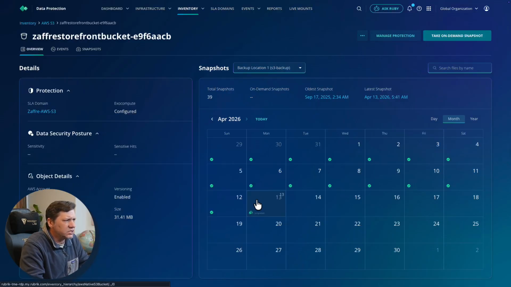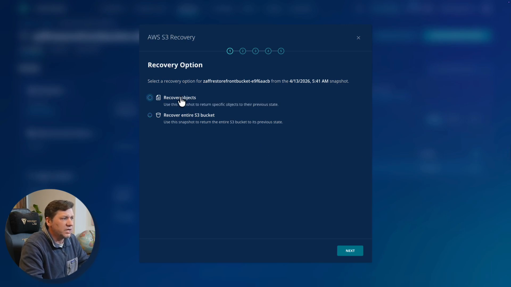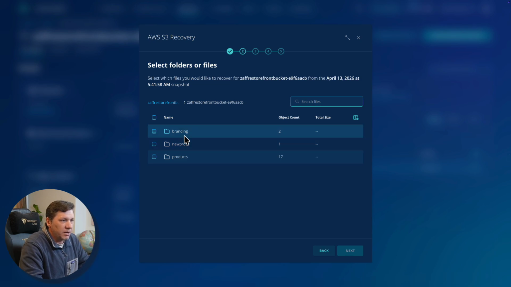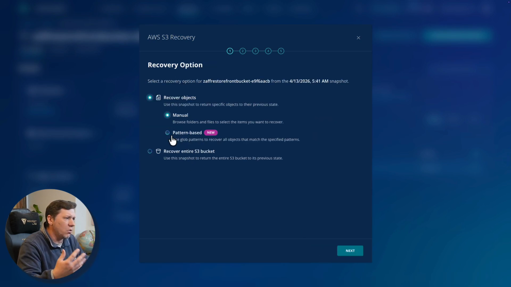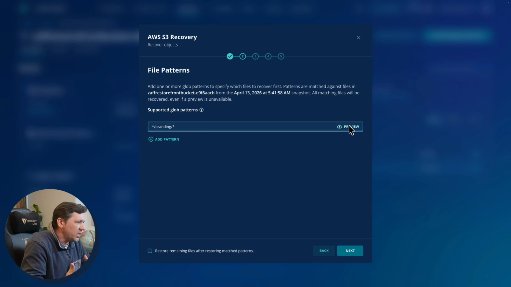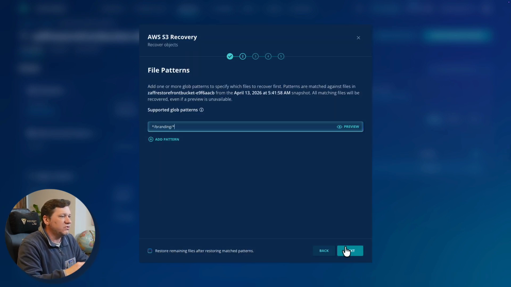So if I go back and start a new recovery here, this time I'm going to choose to recover individual objects instead of the full bucket. Now, if we look at the options we have here, again, I can manually drill through and select exactly what I want, or I can use that same glob pattern matching. Same approach that we just saw, but this time only the matched objects will be recovered, nothing else. So whether you need the whole bucket back in the right order, or you just need specific objects fast, Rubrik gives you the control to do it either way.